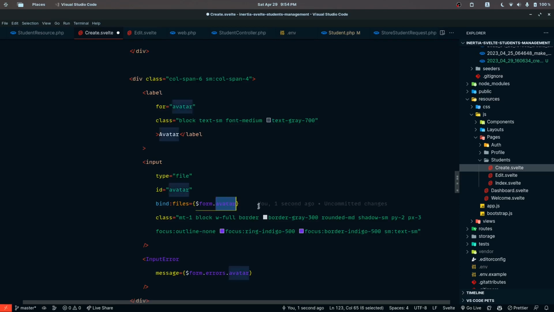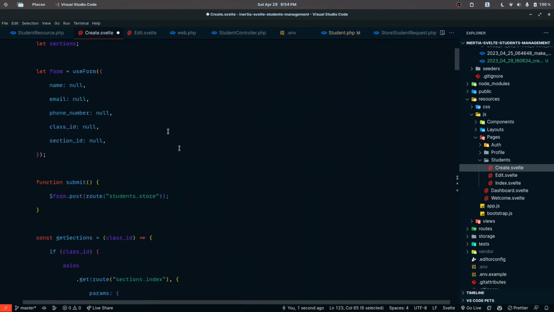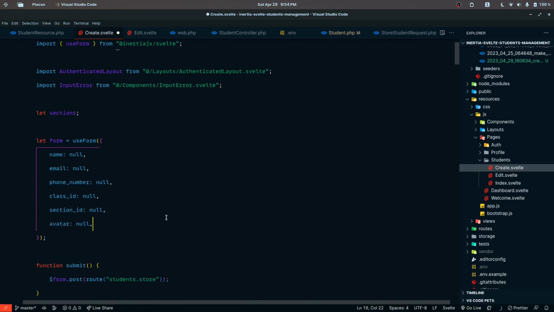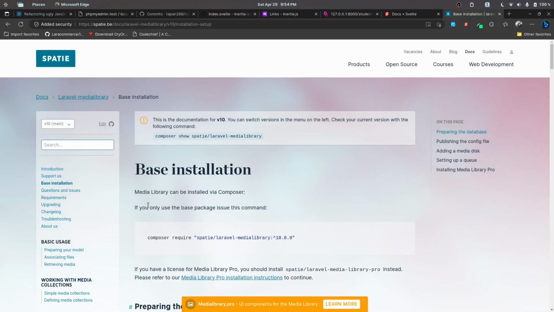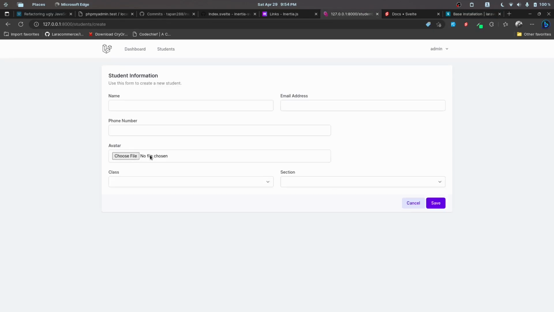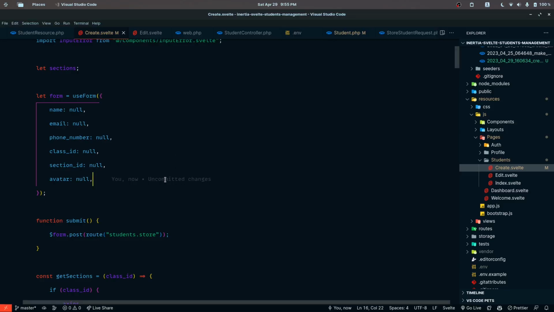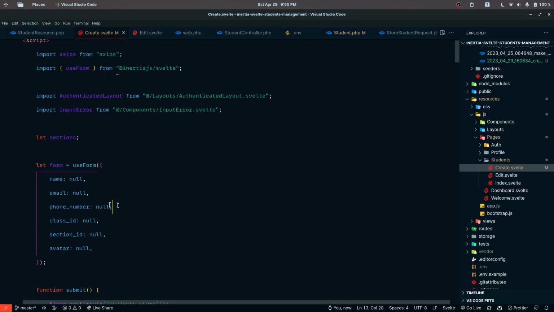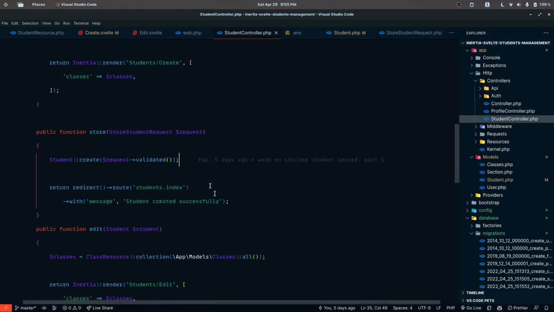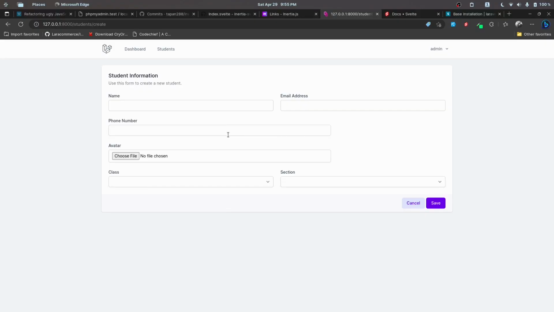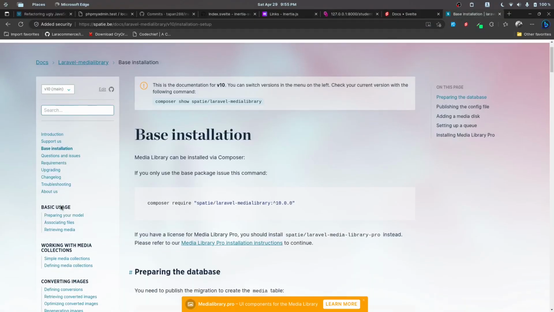We need to add this avatar key in our form helper inside the form object. So here we can add it with the initial value of null. Let's save this and go ahead and reload our browser. Okay, we have that here, after phone number. What else do we need to do? We need to implement file handling or image upload in the backend. So let's check out the student controller, and in the store method, once we have the student data, we can attach media to this.